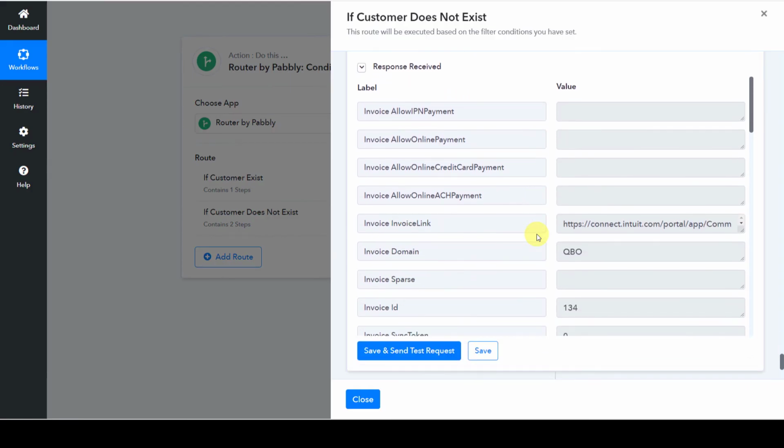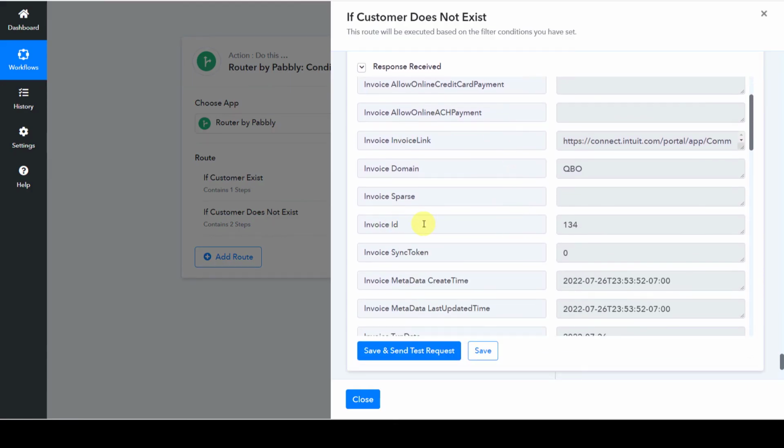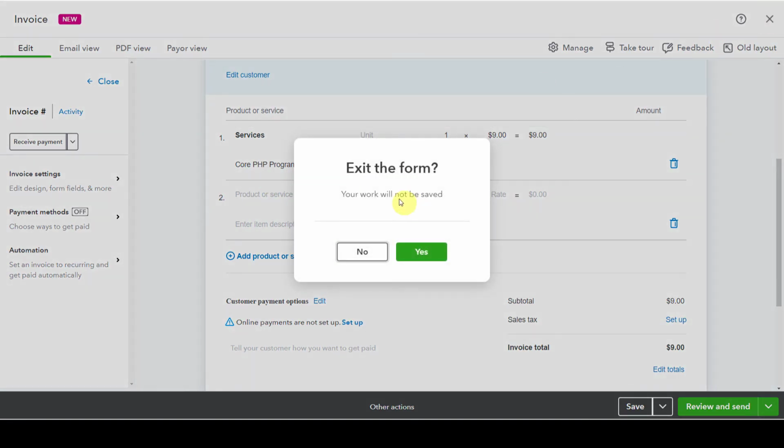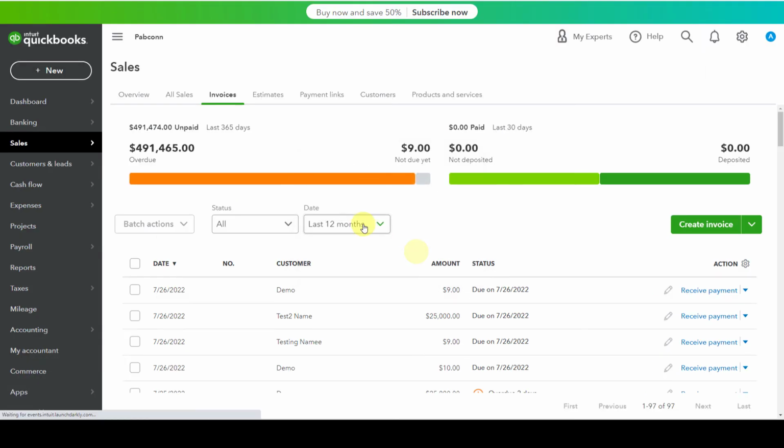Okay, and here we can see the response is received, and here we can find the invoice ID as 134. It means a new invoice is created in our QuickBooks Online account. Now let's check the invoices. Okay, I'll just close the previous invoice. And we are going to just refresh it for the new items.